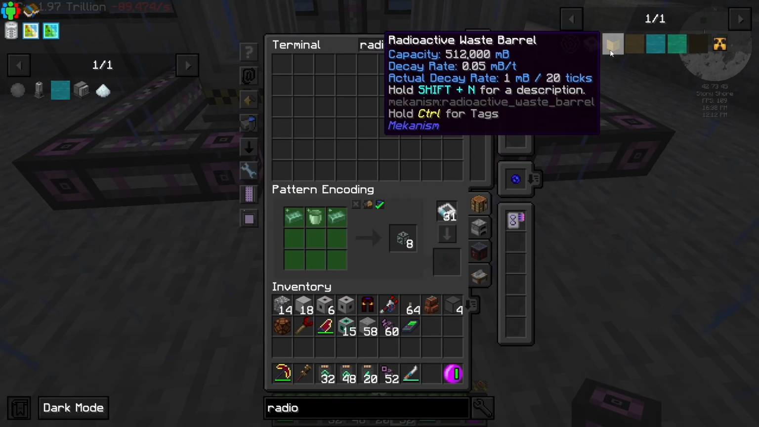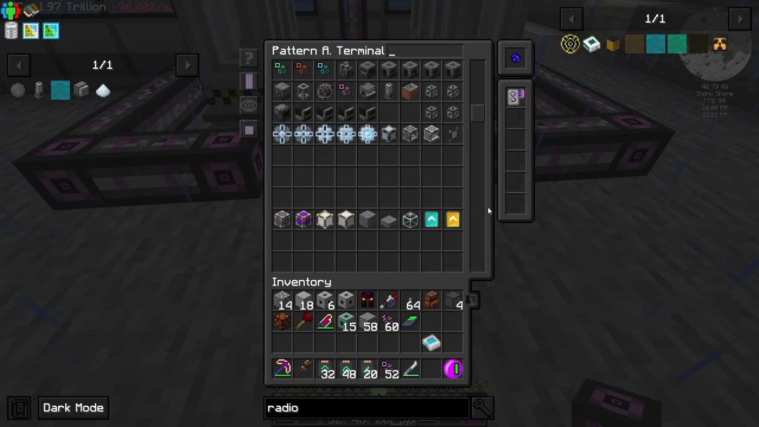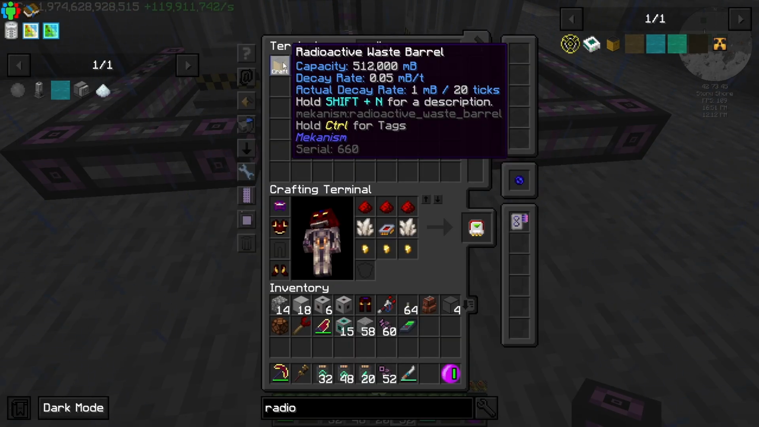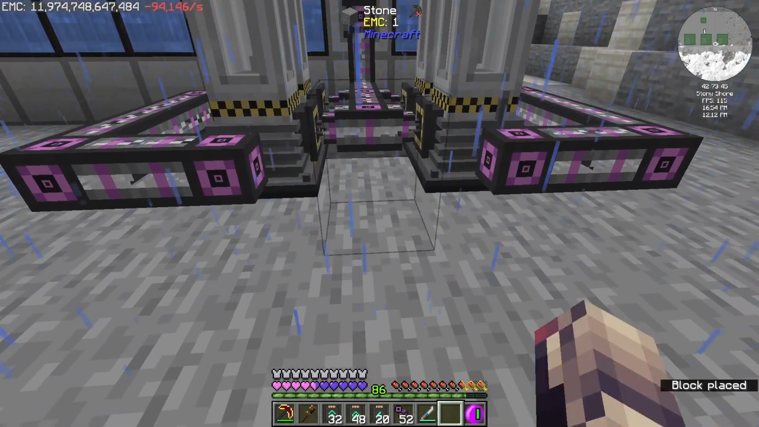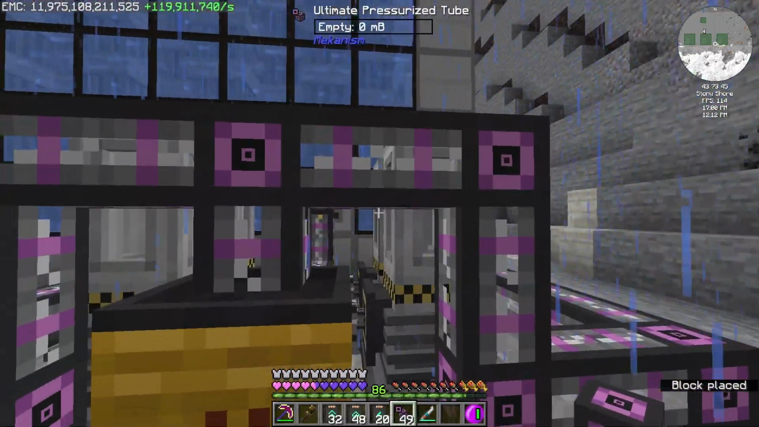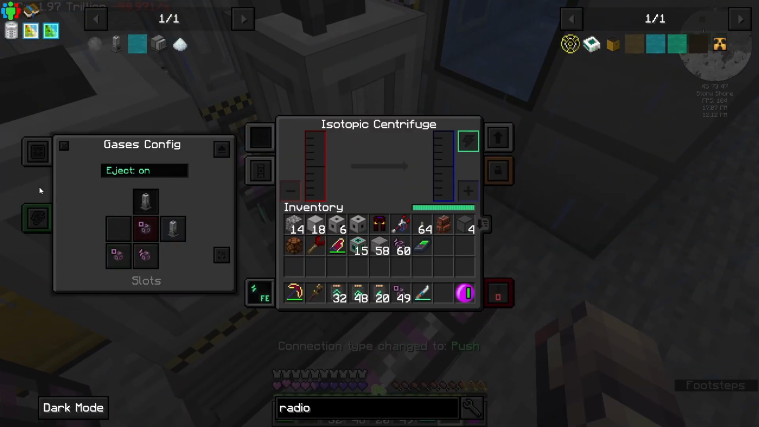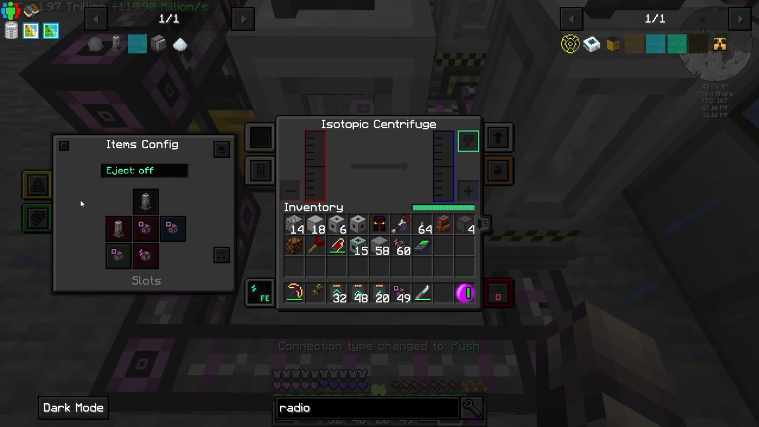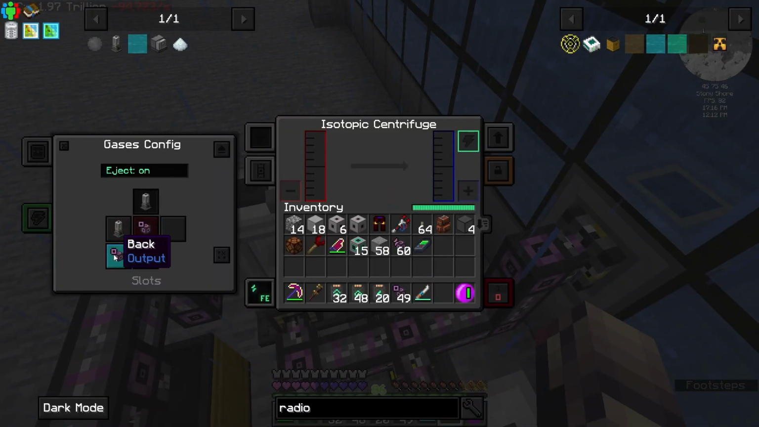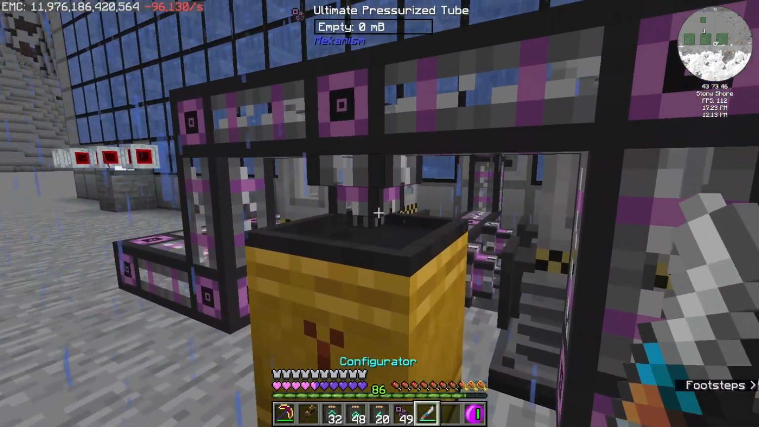So let's actually quickly, while we're here, just make a radioactive waste barrel. As like a storage point. Because you cannot put this in a normal chemical tank. So that there. Oh, can we only do the top? I forget. Top or bottom? Okay. So then on the back is output. On the back is output. And then here, of course, is input.